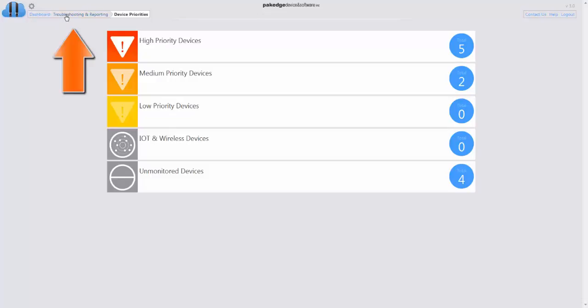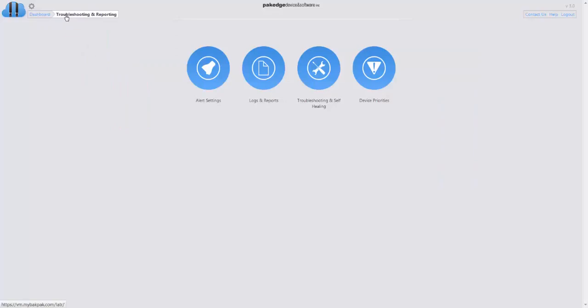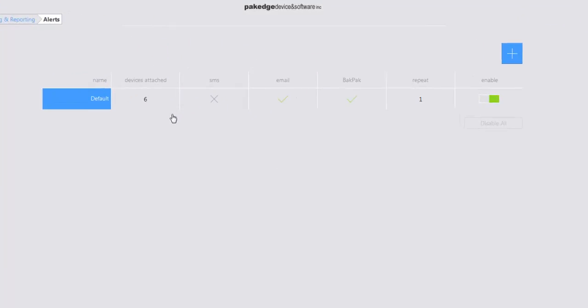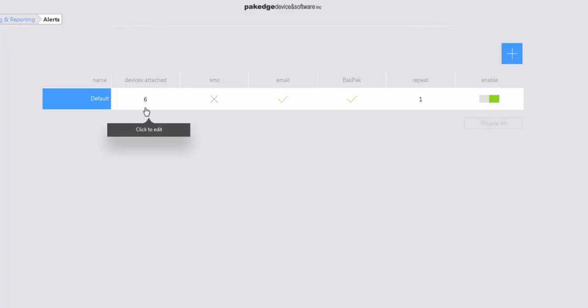Now, when we go to our alerts, if we go back to troubleshooting and reporting, this is where we can see our alert settings. We will click on the alert setting option, which is this icon here. By default, you already have your high priority devices set in here. Now remember I told you that for your high priority devices, you will receive immediate alerts if they go offline or online. This is where that alert is set up by default. So this is your default alert.